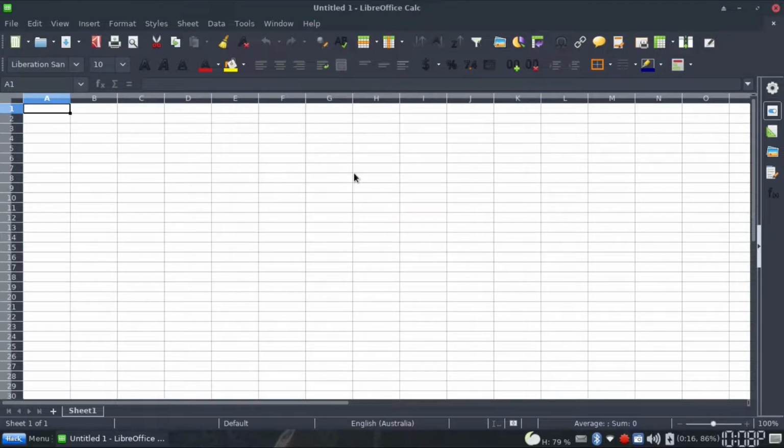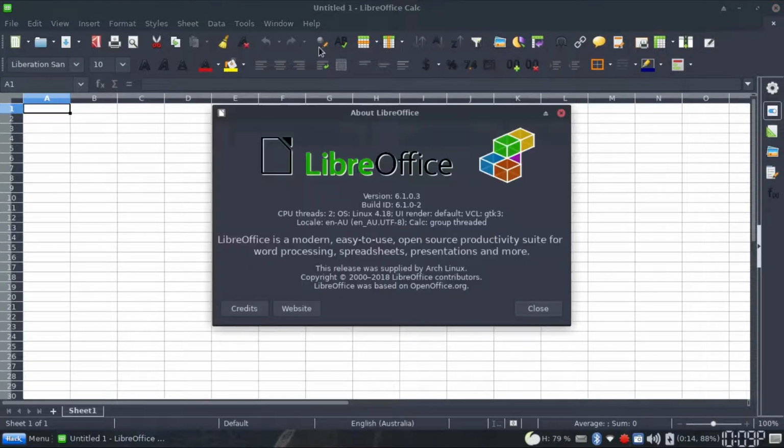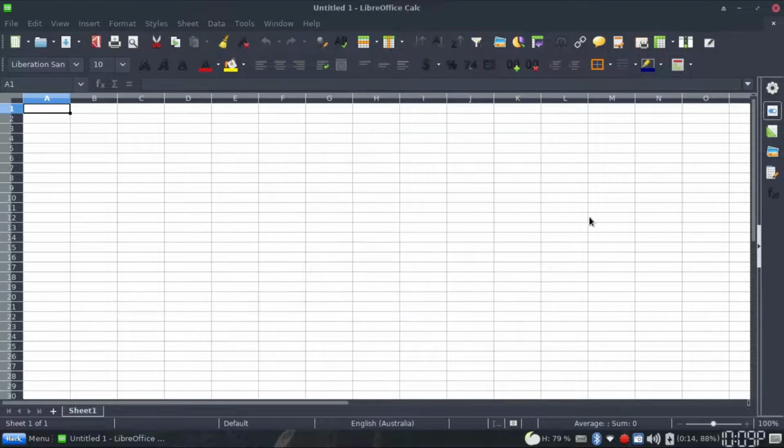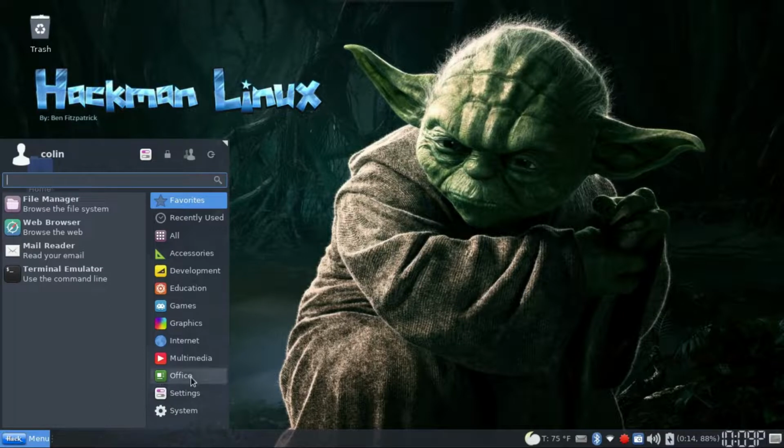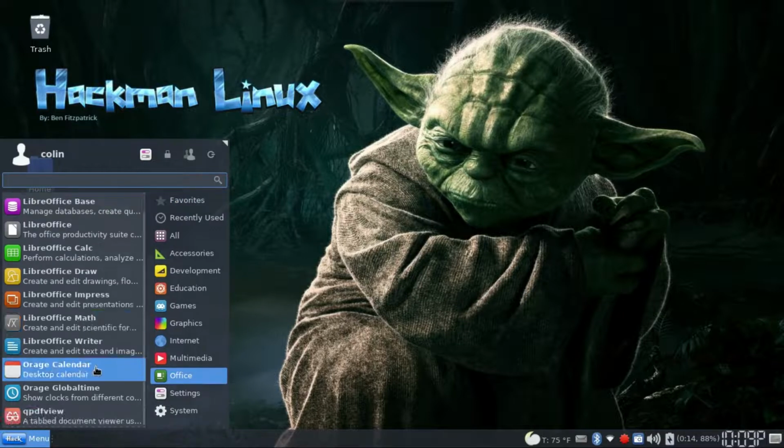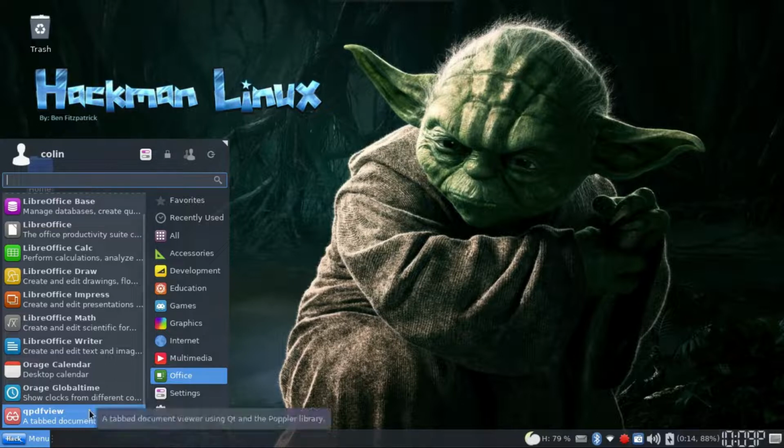Everything's a bit slow on here. That's not reflective of the distro itself. It's because it's a low spec laptop and I'm recording. 6.1.0.3, yep. Good. Back to Office, LibreOffice, Arrange, Calendar, Global Time, and a Qt PDF View.